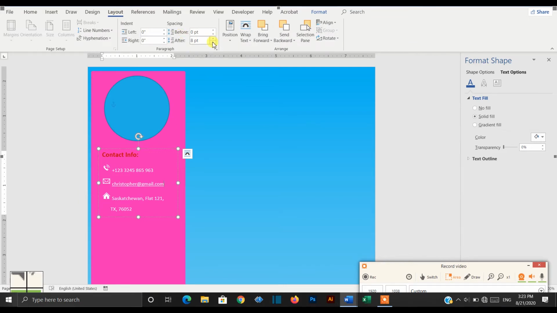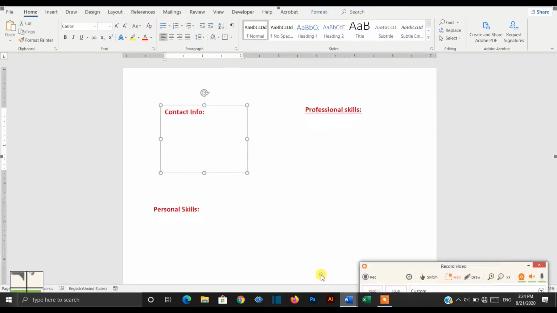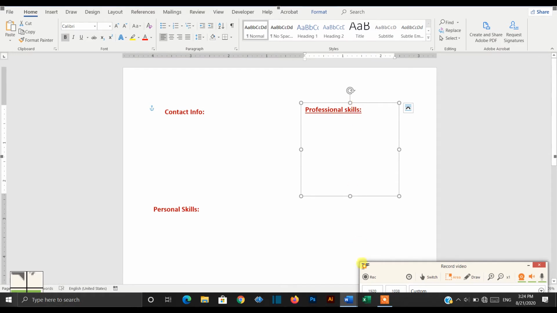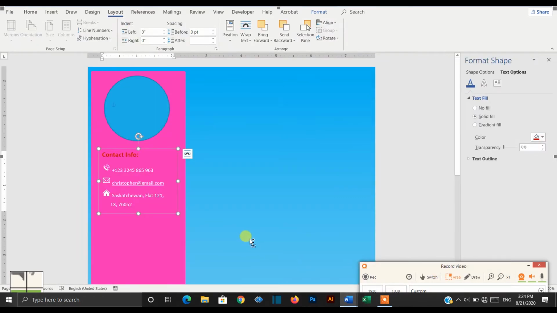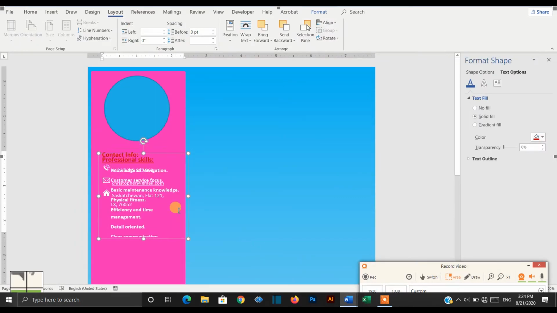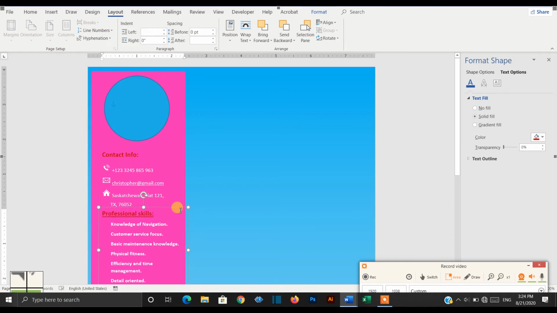From the layout menu, you can change the spacing. Spacing is the space between two lines. Change the spacing to make it nicer. I am just going to keep it to 4 pt. In professional skills section, make sure to add skills which is related to the job position in which you are applying.